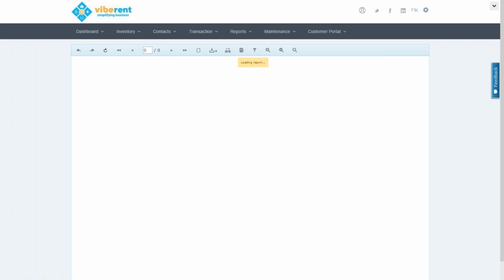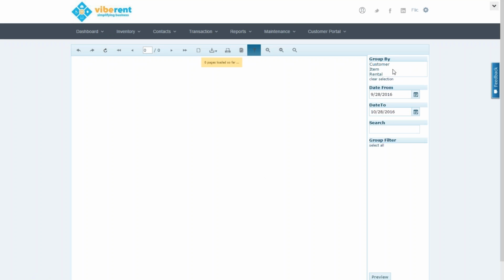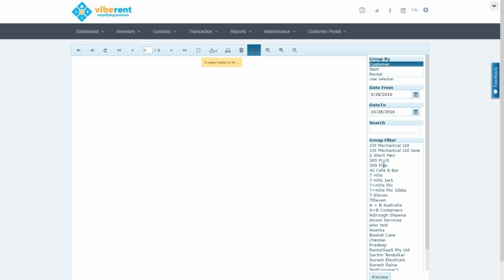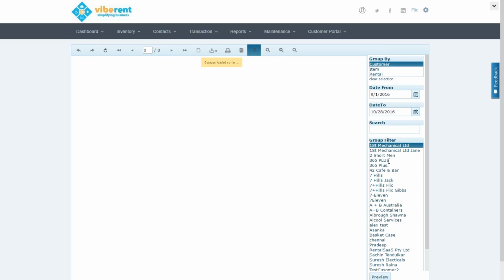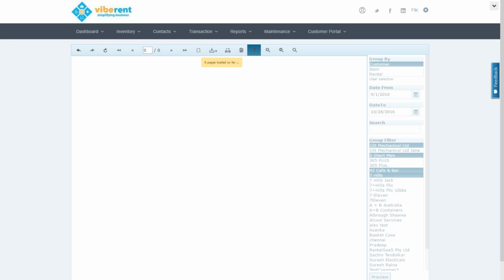Suppose you want to find out how much revenue you have raised from certain customers, you can simply specify, okay, for this customer from say 1st of September, how much money have I made with these customers. You can simply select them and generate a report. The system will come back and tell you these are the customers for whom you have billed this much money in the last 6 months or so, or whatever the date period is. You can do that for items as well as for rentals. So there is a whole lot of functionality in there for you. The system will generate all these reports for you.